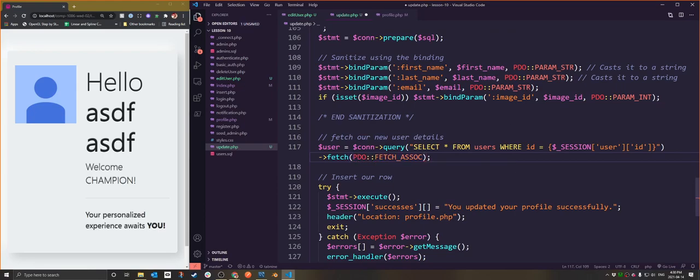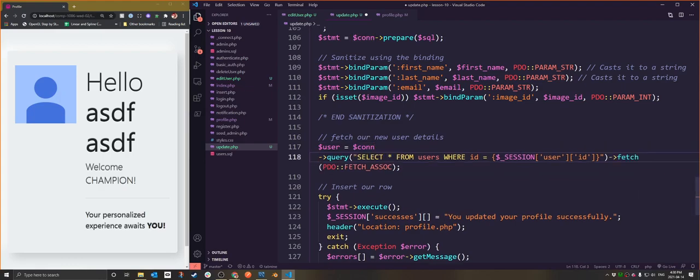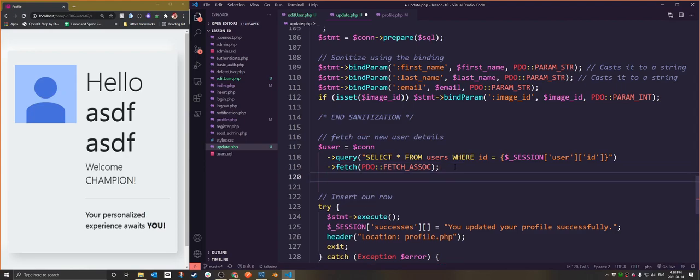And because it runs off the page, you can actually do this, which is kind of neat, which you'll see a lot of people do, which automatically insinuates the chaining. And now that we have the user, we can do $_SESSION['user'] equals $user. And that will update the session user with the new details.